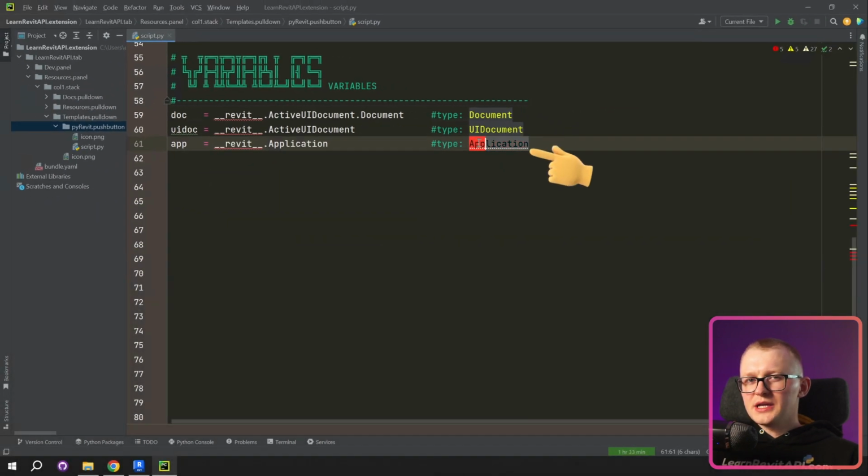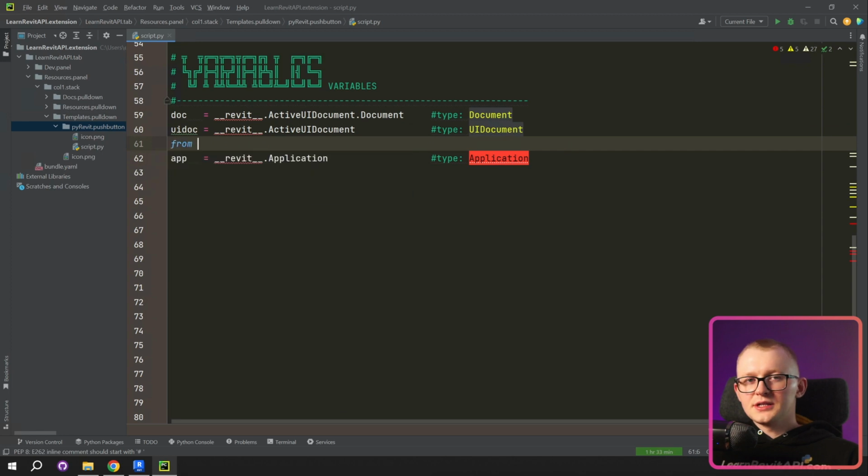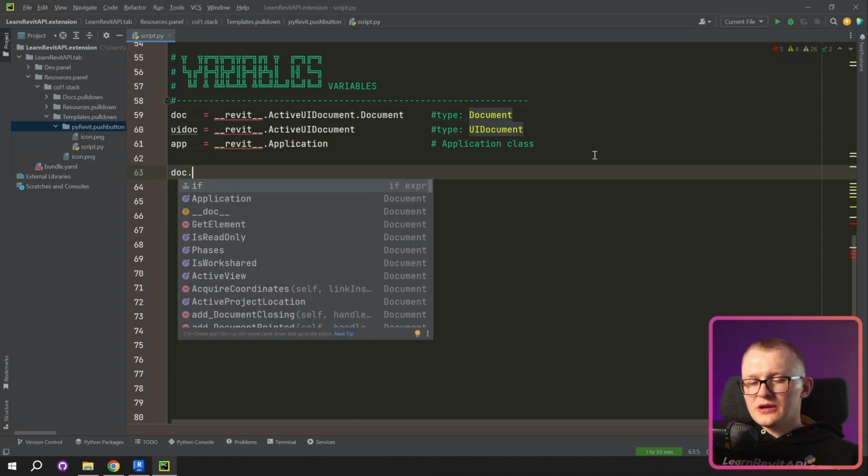And you can see that application is highlighted because this class is not imported yet, and it's located in Autodesk Revit Application Services. But I don't want to import it, so I'll just remove type hinting for the application. And now when we added this type hinting for the variables, we can try to use doc variable, and you can see that there are a lot of suggestions for properties and methods of this document. And you can easily find something that might be really useful.